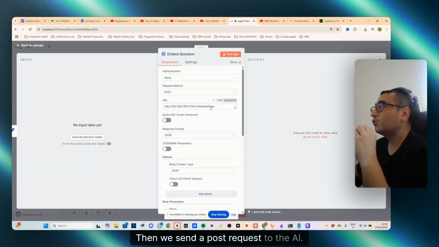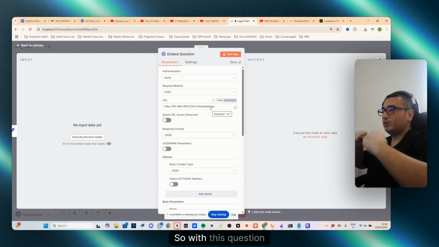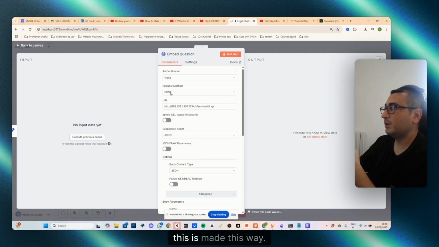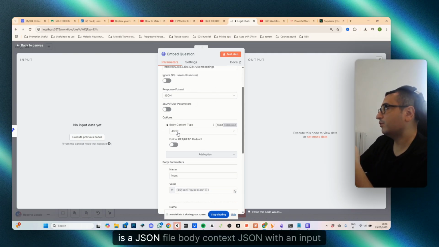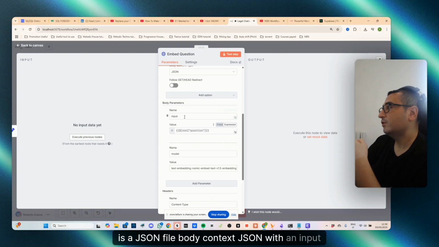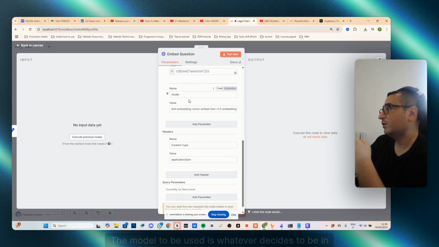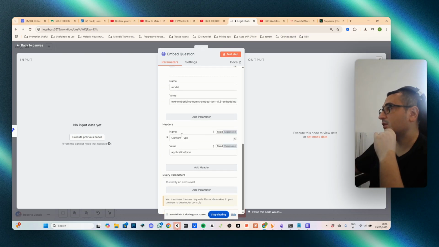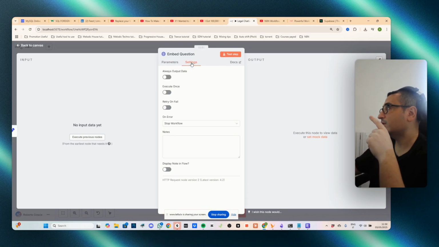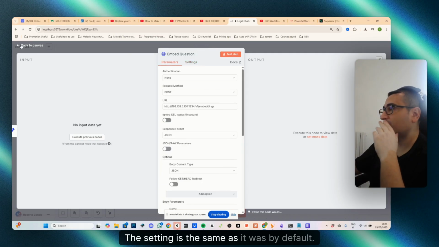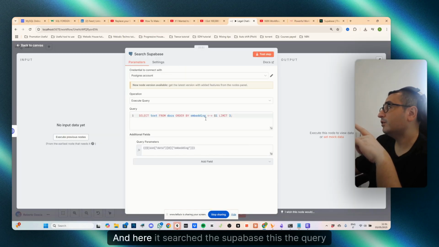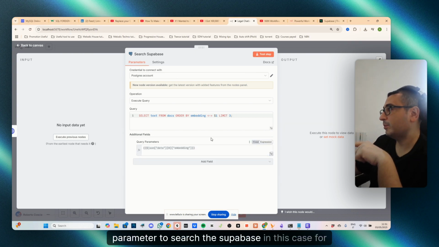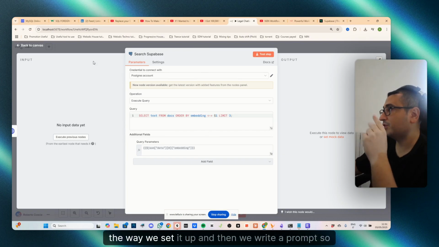Then we send a post request to the AI. With this question, we send a post message. This is made this way: it's a JSON body, with an input, which is the question. The model to be used is whatever is decided in the localhost. The header is the content type JSON. The setting is the same as it was by default. And here it searches the Supabase. This is the query parameter to search the Supabase, in this case, for the way we set it up.